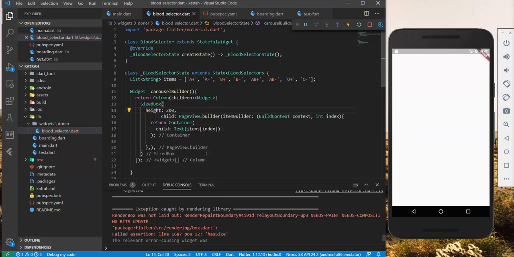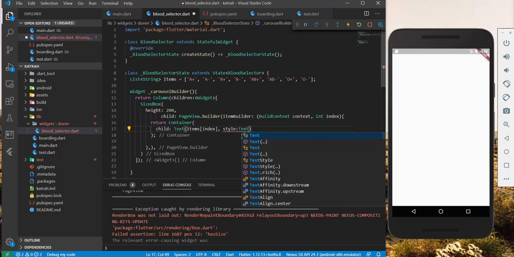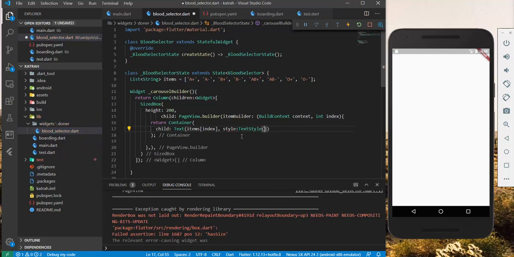See if this works. We can see it right here. It's actually right there, but it's not really visible. So how about we add a bit of styling to the text, more like a style. And then we could have text style, and then we could have font size of say 48. Let's save, and there we have it. So this is an item, this is the second item, and this is the third item, and then the fourth item, and so on.